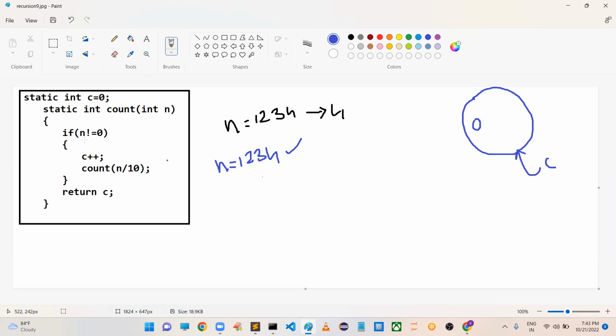Condition is satisfied. Count plus plus, your count will become 1. Then call this method again by passing n equal to n by 10. 1234 by 10 means you will get 123, right? Next time, is n equal to 0? No, condition is okay. Then count plus plus, it will become 2. Next time, again recursive call. Your n will become 12.